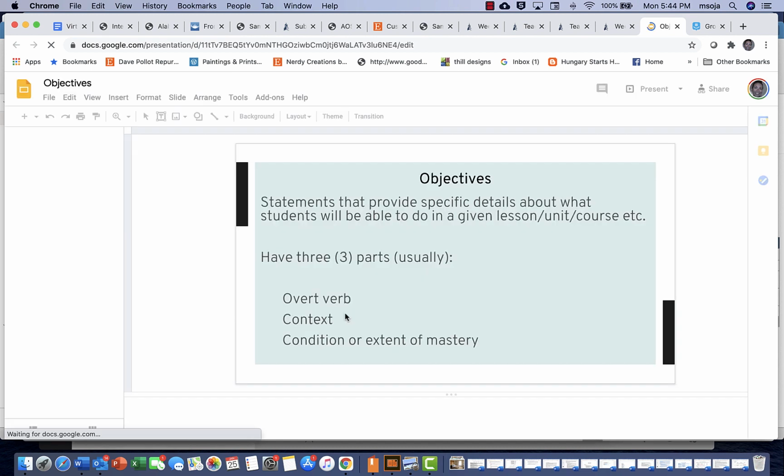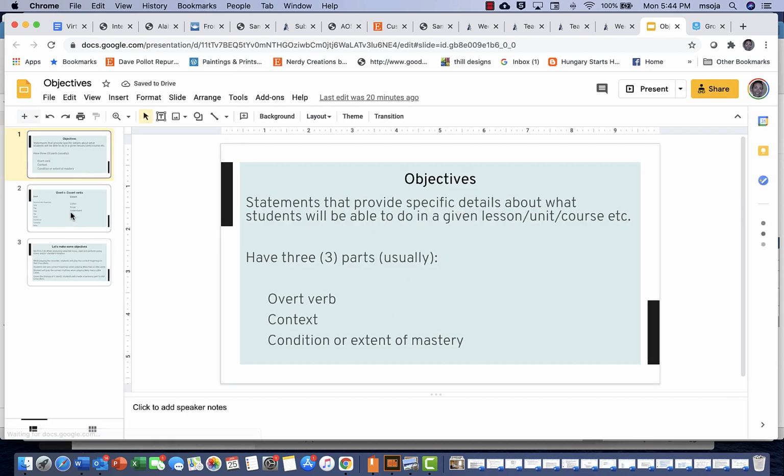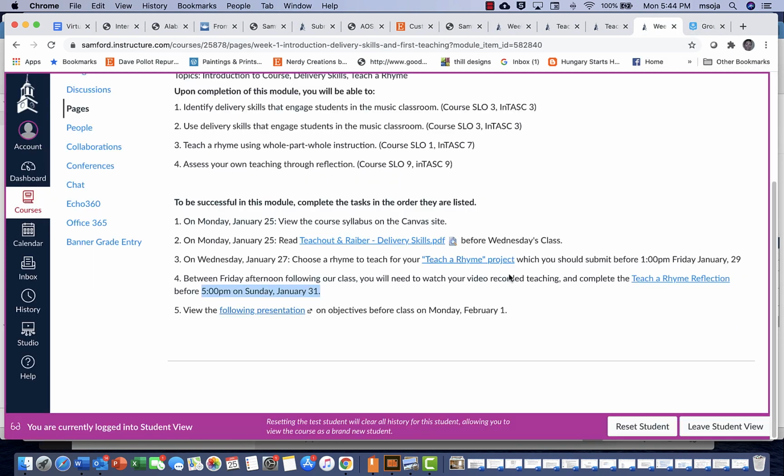And then I just ask that you view this little presentation on objectives before our class on Monday. It's short, it's 3 slides, there's not a whole lot on it. But yeah, that's going to be the basis of what we do the next week.